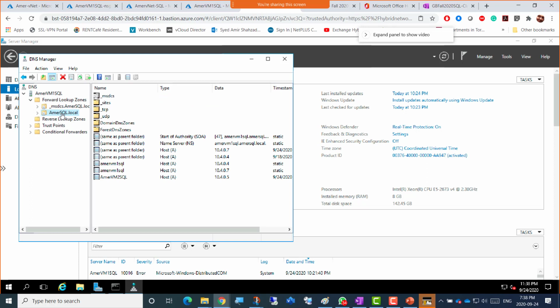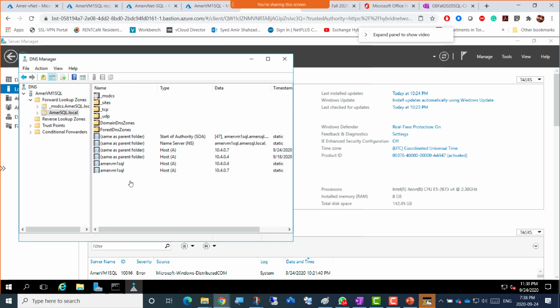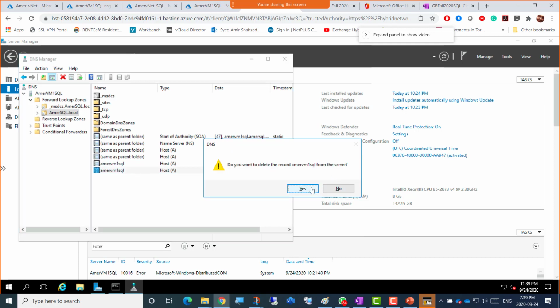And here, okay, ignore that. There's a second machine here. So you just see your one machine showing here, right? Okay, I'll just ignore the other one.